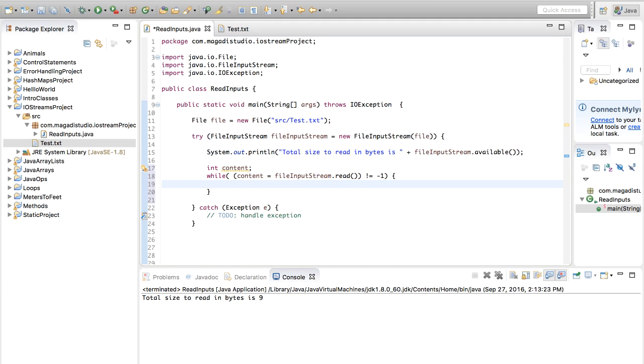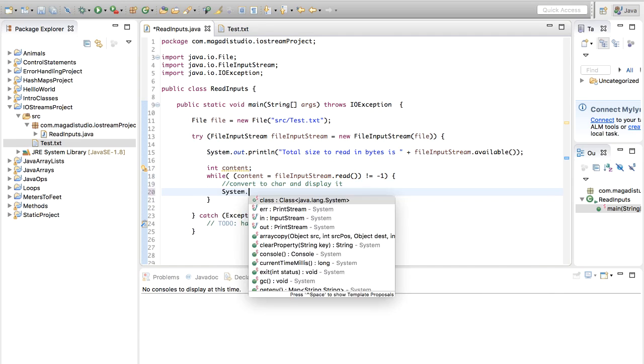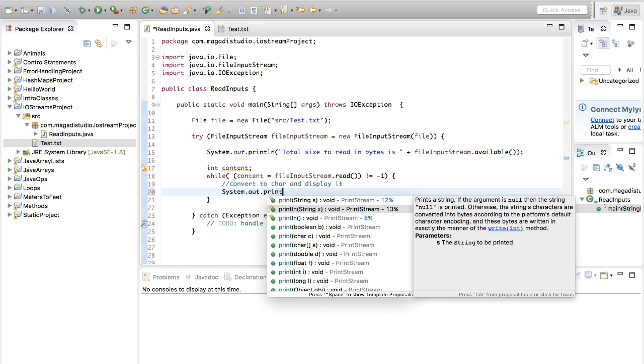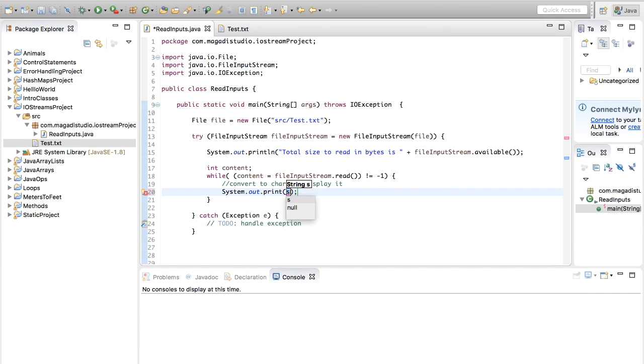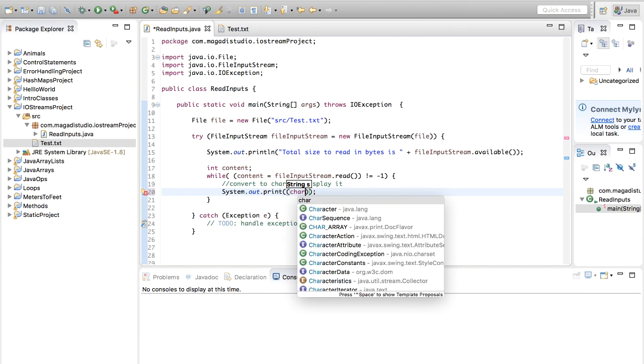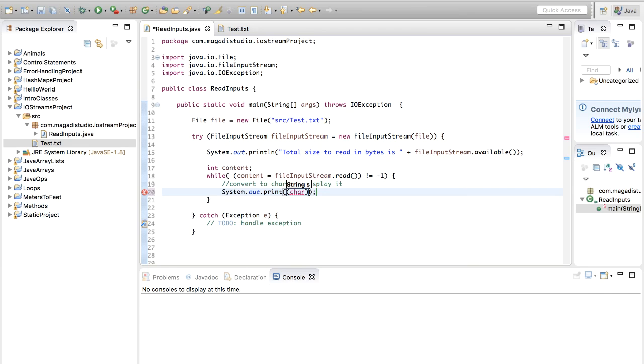Okay, so now we need to convert to char and display it. Let's go system out print. Let's use print instead of println. Okay, now we're going to go ahead and say char, right? Because we want to make sure that the bytes coming out are actually converted into characters so we can actually see and read. Okay, so content, there we go.